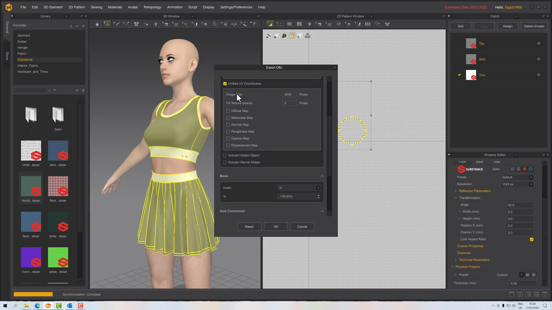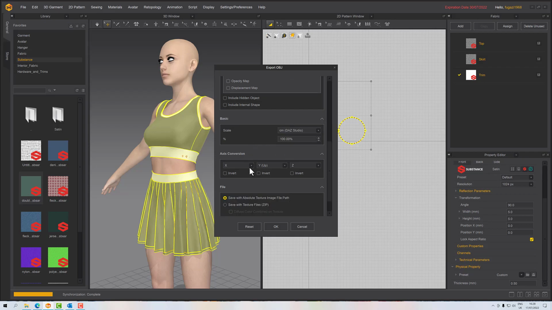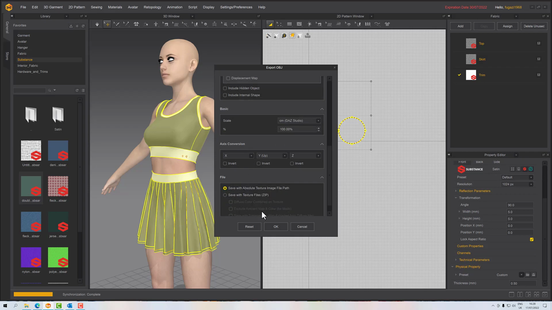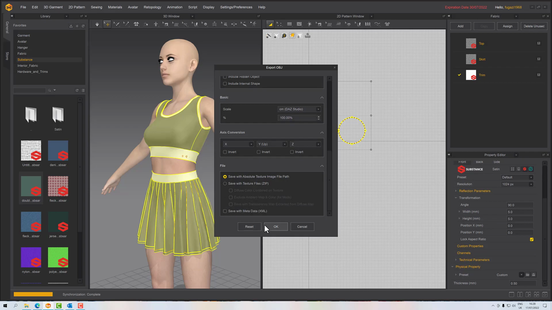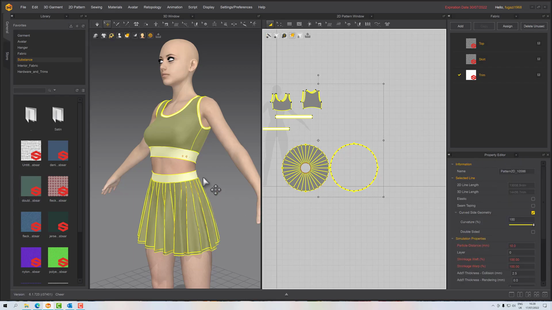I'm not actually going to export any textures here. I'm going to export at perhaps DAZ Studio scale because that's where I'm going, and everything else I think is fine. So I'll click OK, and that should export.